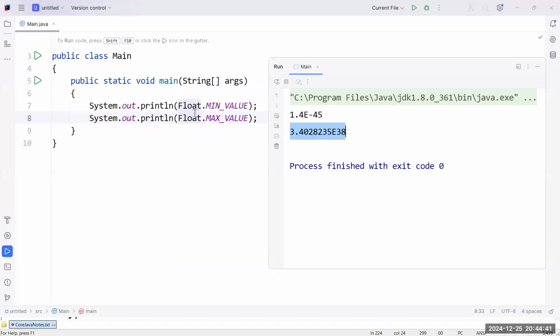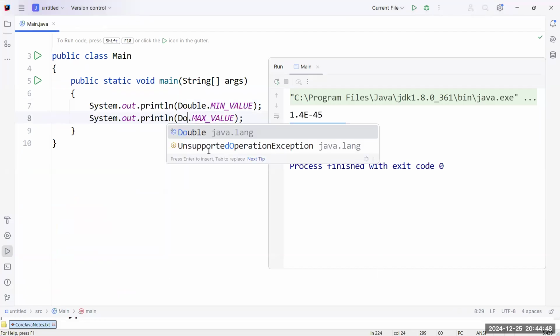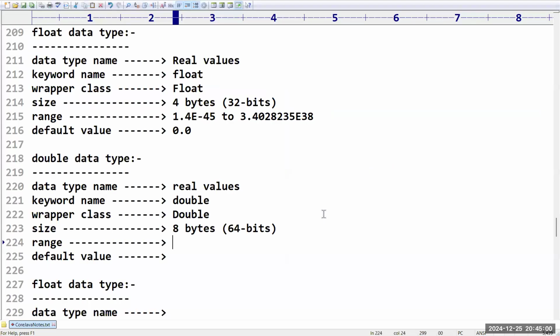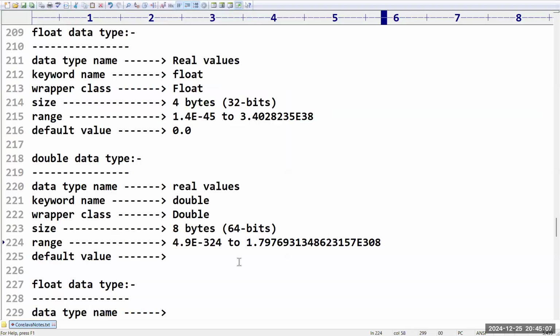Anyway, again we have to write a program for that. I am taking Double dot minimum value, and then Double dot maximum value we are going to take. Let us refresh. Sir, 4.9 something like this we are getting as the range minimum value. And what about the maximum value? This is the maximum value what we have. Sir, what is the default value? 0.0. This is about floating point. Sir, everyone clear with floating point? Please confirm.